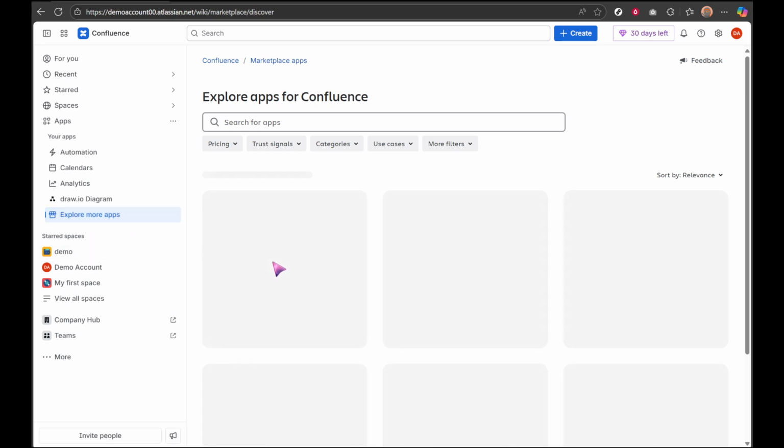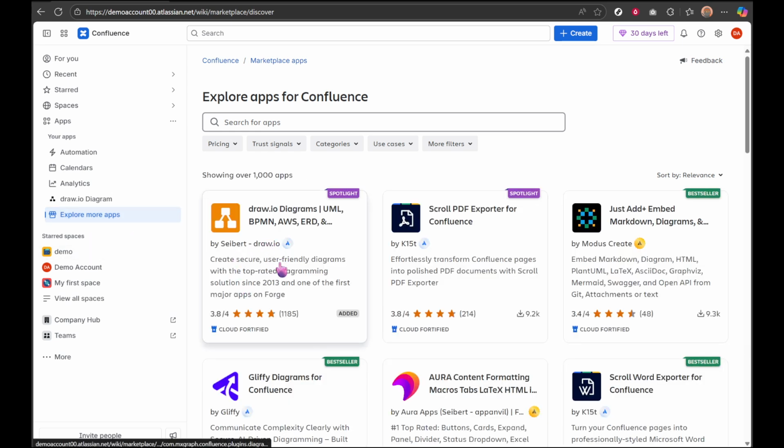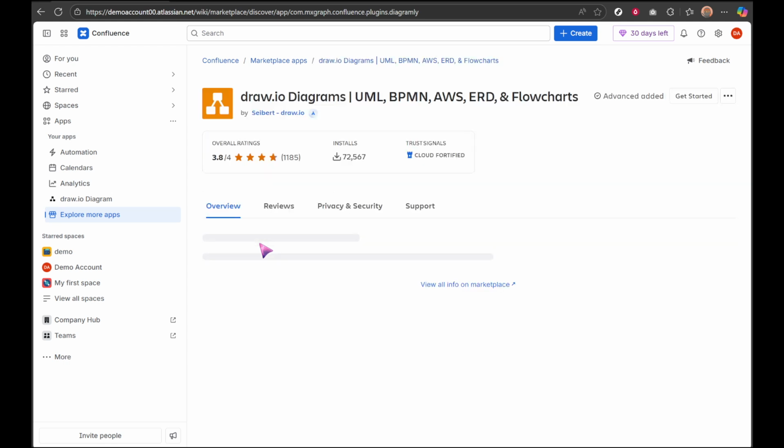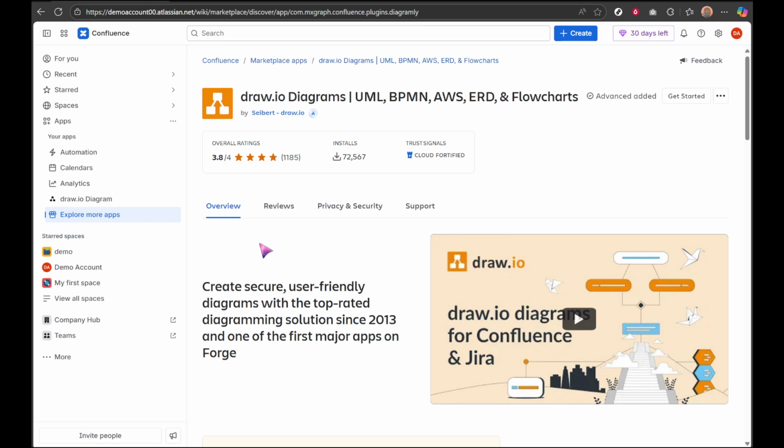Here, we'll be specifically looking for draw.io. Now, in the search bar, type in draw.io. As you type, results will appear, but you're looking for the exact name of the plugin, Draw Diagrams. It often includes notations like UML, BPMN, AWS, ERD, and flowcharts in its name. These are commonly used diagram types that you'll see listed under the description.